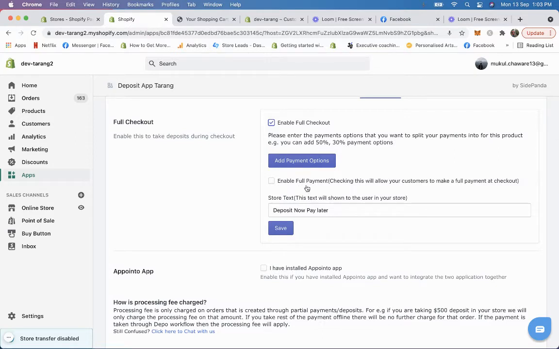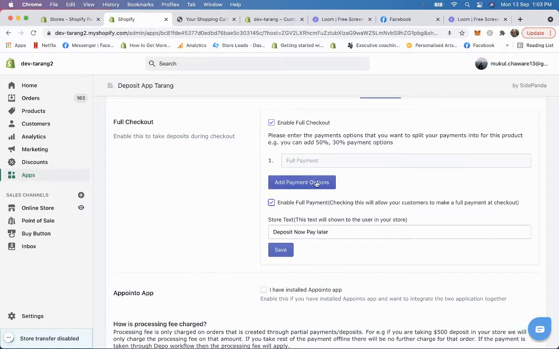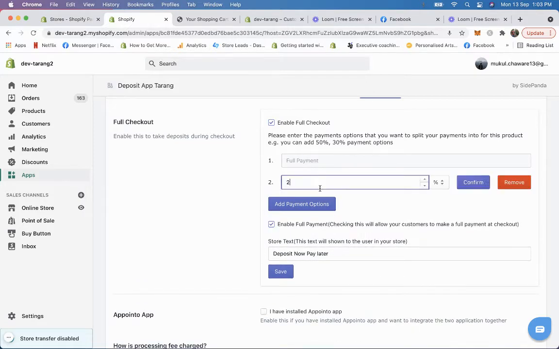As we could see, we have an enable full payment option. This will allow our customers to make a full payment at checkout. So if we check this on, we click on add payment options and we put in 20%. We could also put in a fixed amount as well based on the store currency that we have.